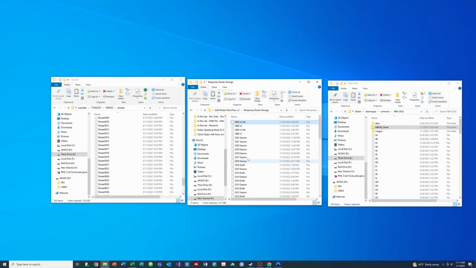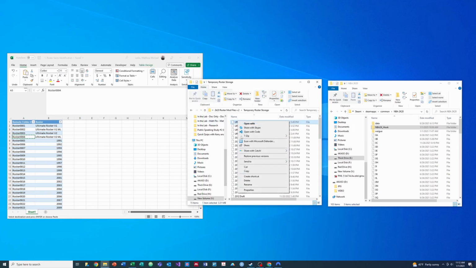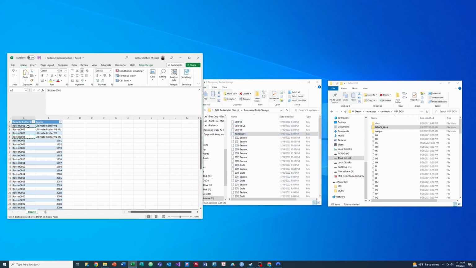So we have this temporary file location, and this is where that Excel sheet comes in handy, because we have to rename our rosters to match what 2K refers to them as. So if you look here, I would copy that roster 4, and I'm just going to rename that Ultimate MyLeague roster version 2. So I'll start at the top, make it a little bit easier, copy paste. Okay, that's what it's referred to by 2K.